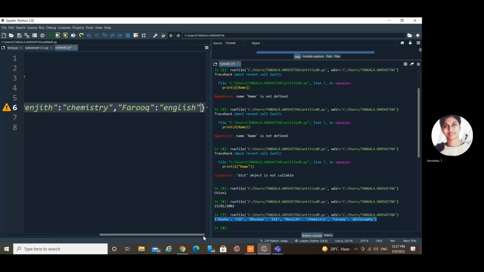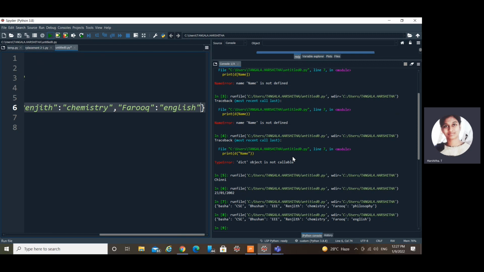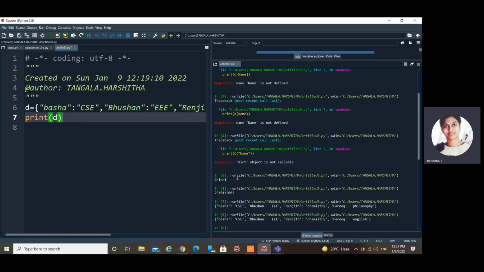Okay, now Farooq of English department is there. Now when I execute, it's printing belongs to English department. Okay. Now this is how you should use a dictionary. Now if I give same values, it doesn't matter.